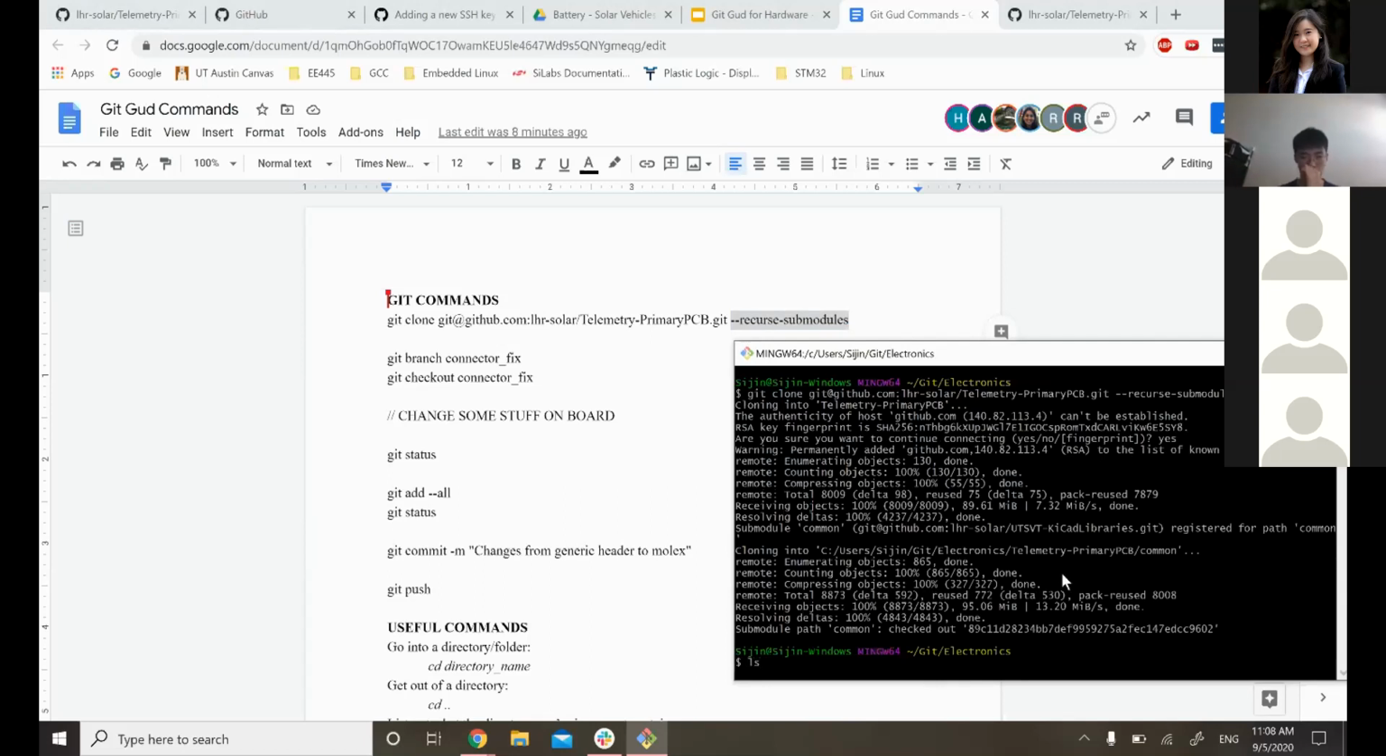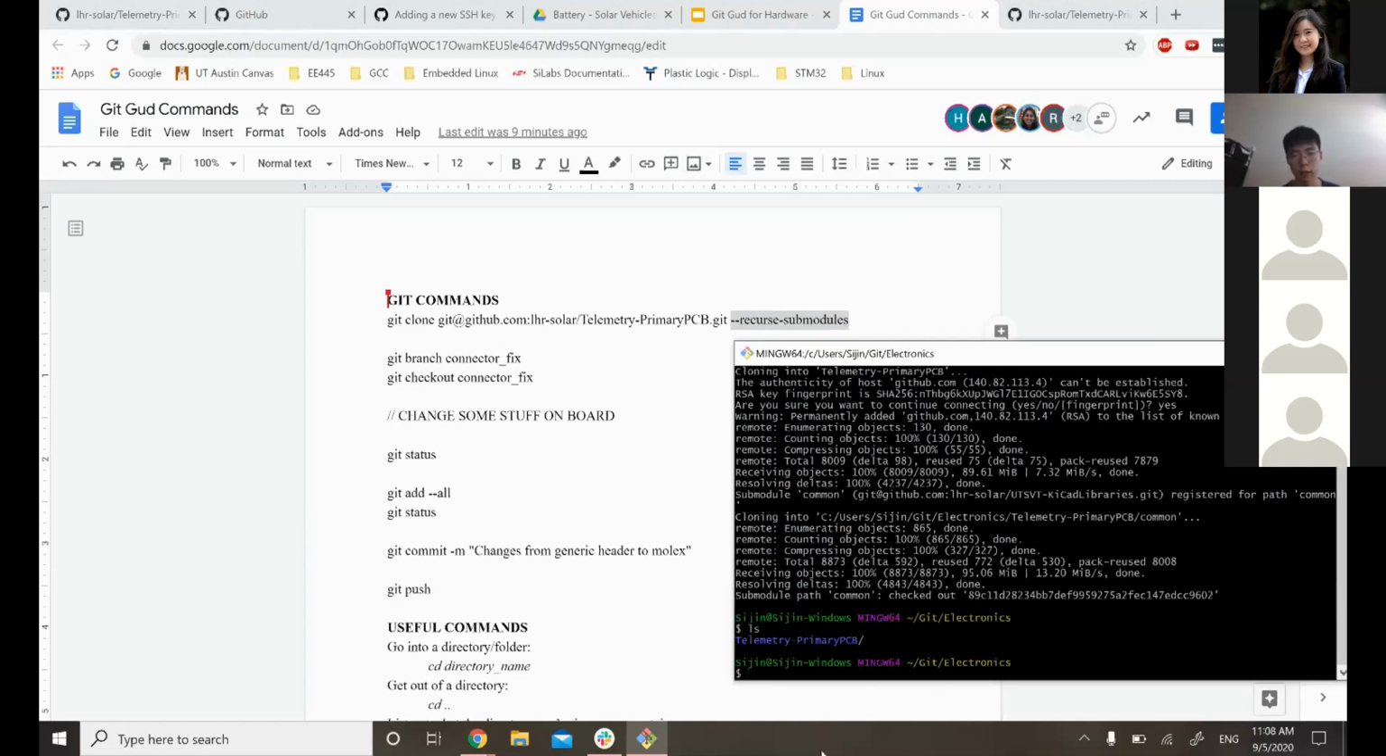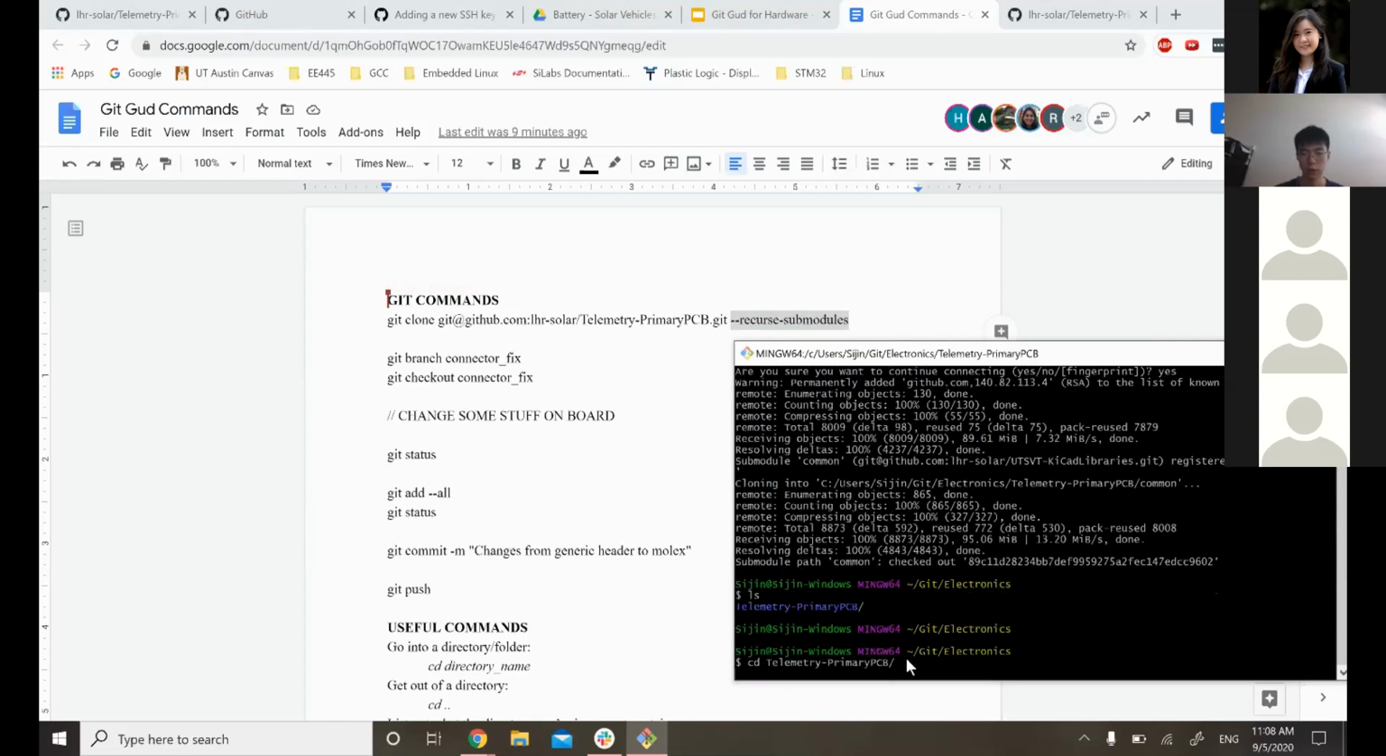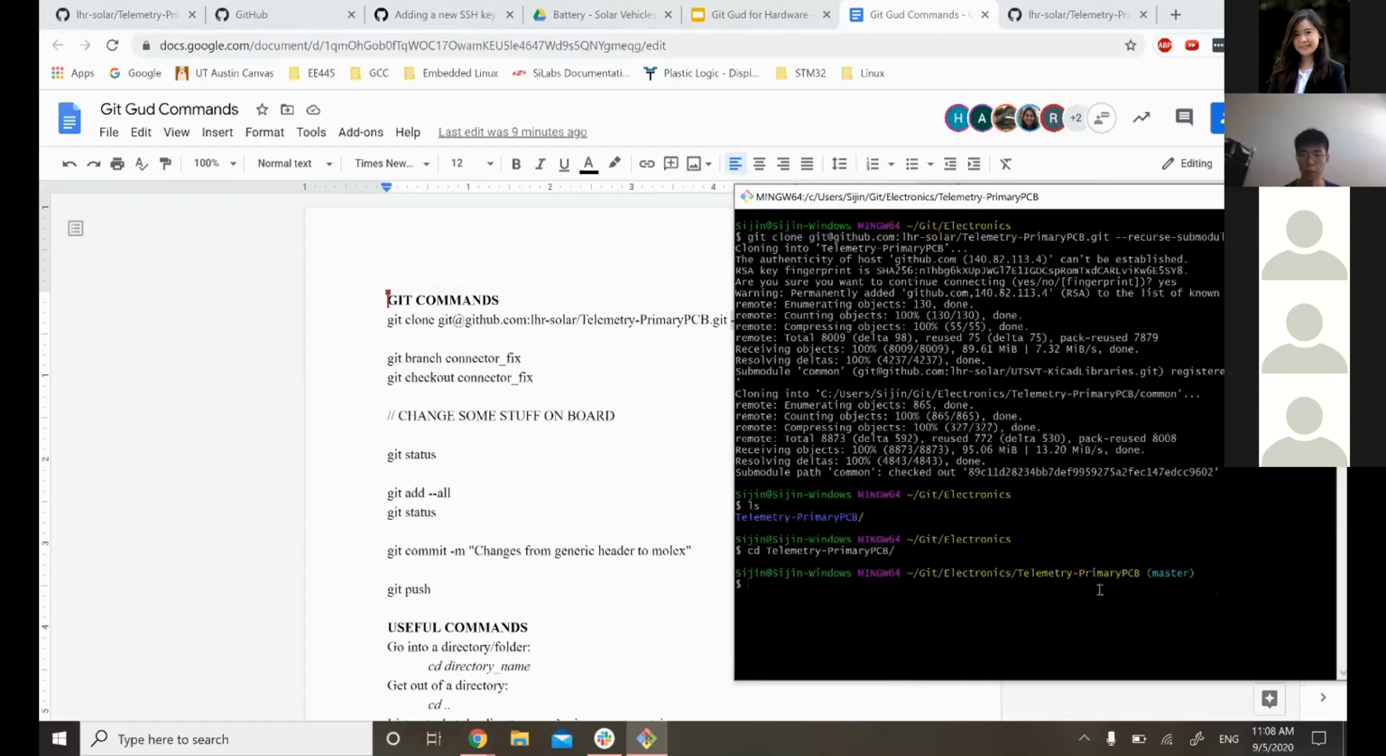Now, after it's done cloning, if you press ls again, you'll see that there's something new inside the electronics repo, and it'll have the repo name as a directory. So I'm going to go into that repo. Now you can see how, when I went into the repo, this blue text in parentheses showed up, and this shows you what branch you're in.